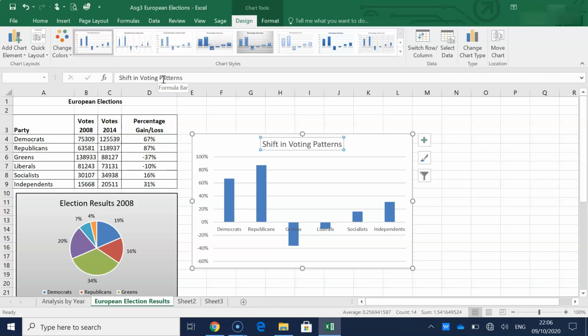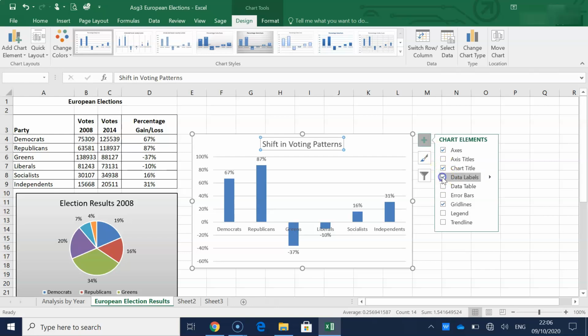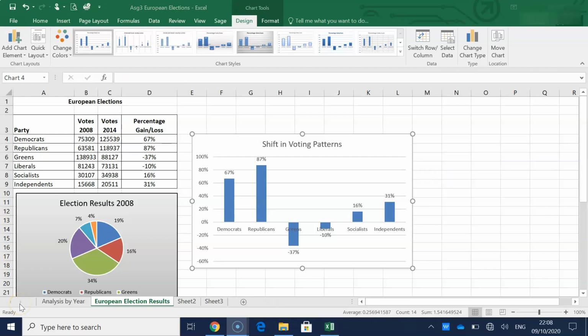We want data labels percentage outside end position. So we discovered the last time that the default is actually outside end position. So we go plus and we just pick the word data labels. In this particular case, the values are actually percentages.